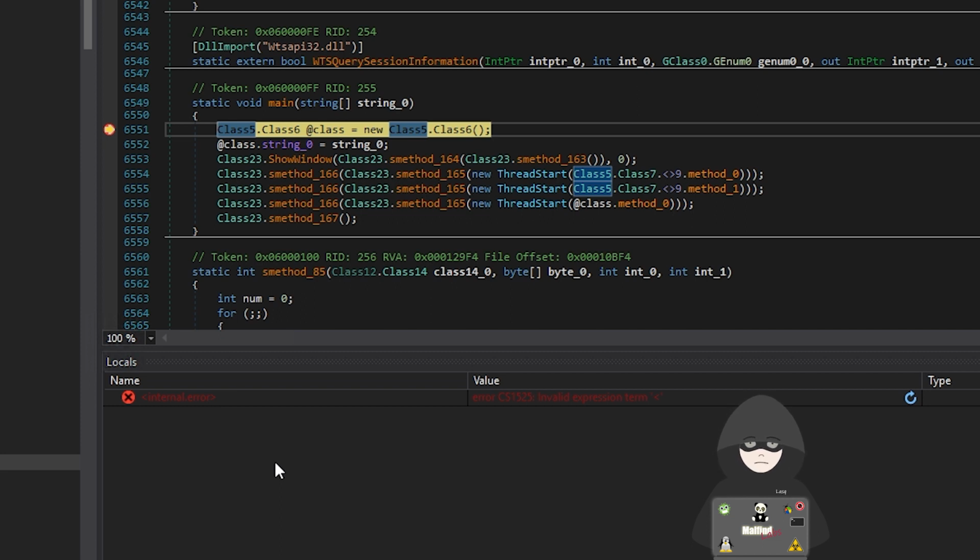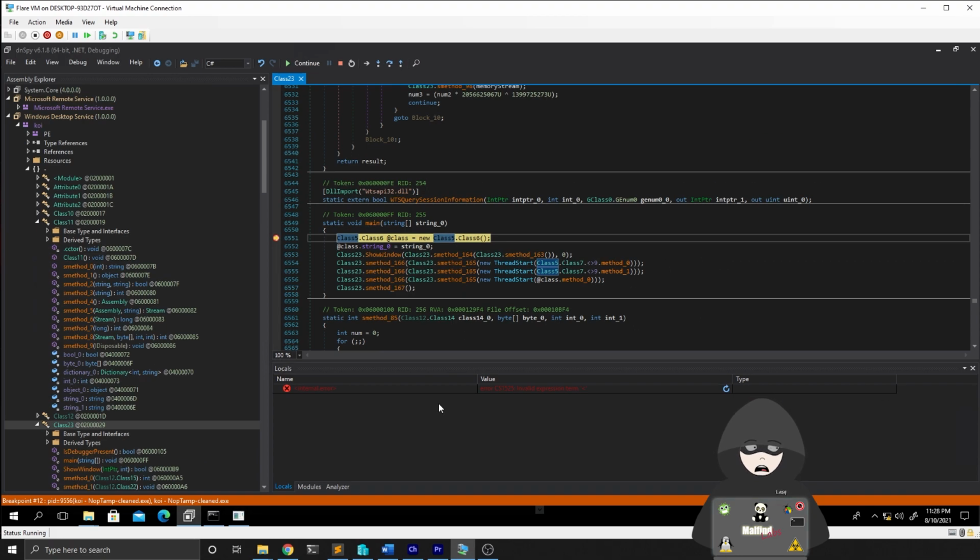I know some other people have similar issues with dnSpy, with some obfuscated binaries. So if you know what it is related to and how to solve it, please let me know in the comments. I have one solution to it which I will show you, but it doesn't work with every sample. I know it actually works with this sample, but it doesn't work with every sample.